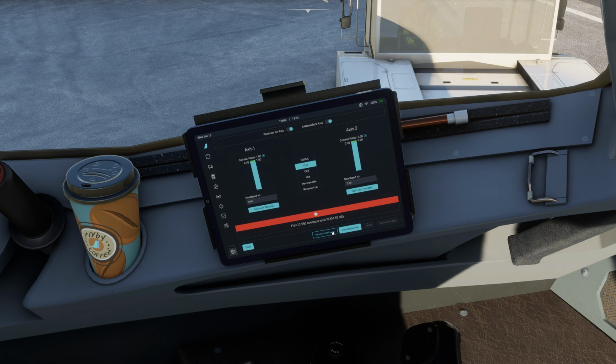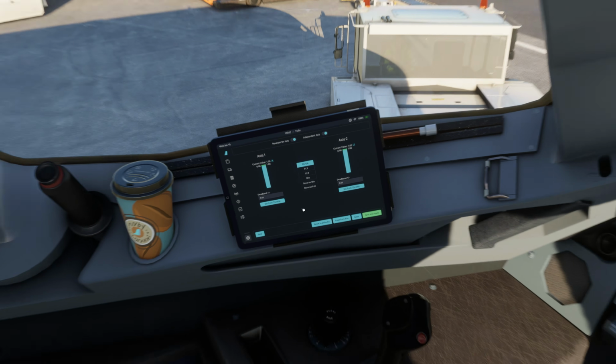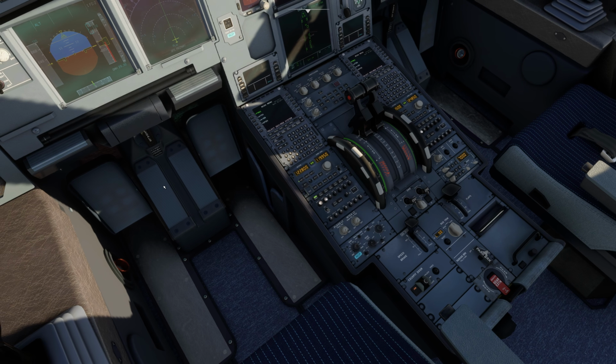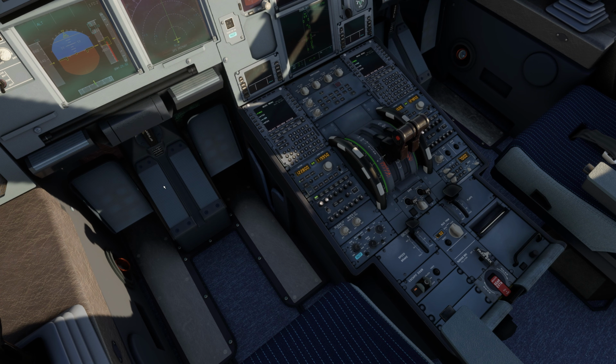Oops, sorry. Let's move it back for the flex. This error happened. Actually, I just tried to override the flex. Now go to toga, move it all the way forward, and then set from throttle. And that's it. Now you will see that the thrust lever is properly activated and it's calibrated. This is reverse idle, thrust idle, climb, flex, toga.